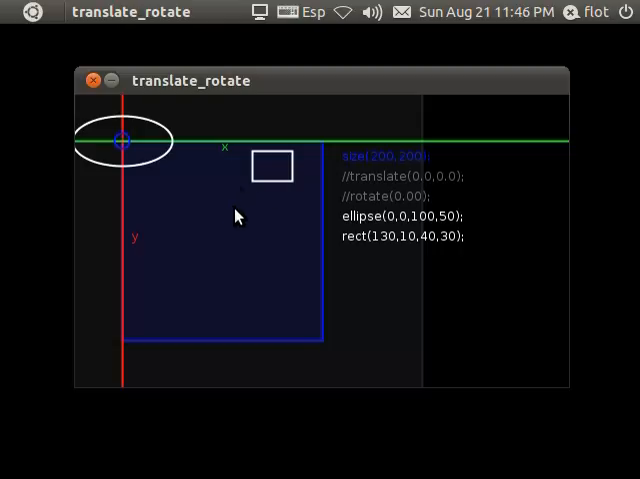Here we have this simple simulation, and we can see this blue box right here is our processing window, and it has a size of 200 pixels wide and 200 pixels tall. So we have also two objects drawn on the screen. We have an ellipse, which is at position 0, 0. That's the top left corner. And we have a rectangle, which is 130 pixels from the left border and 10 pixels from the top.